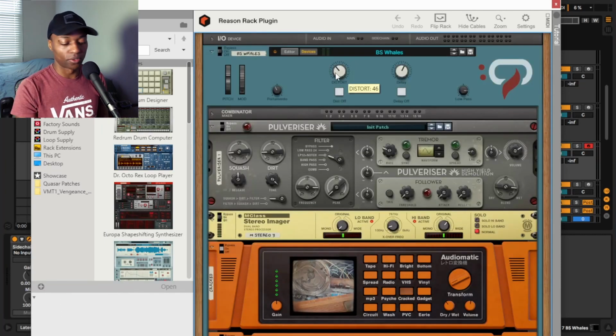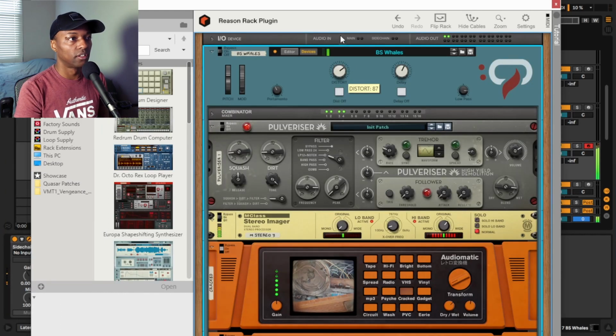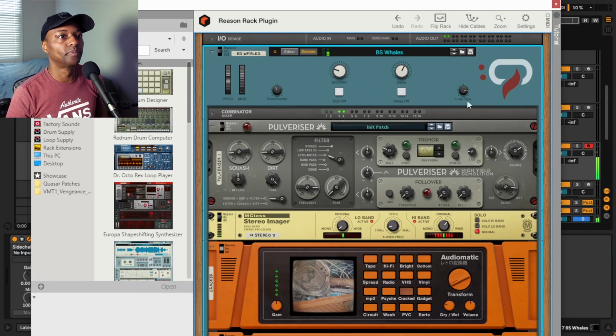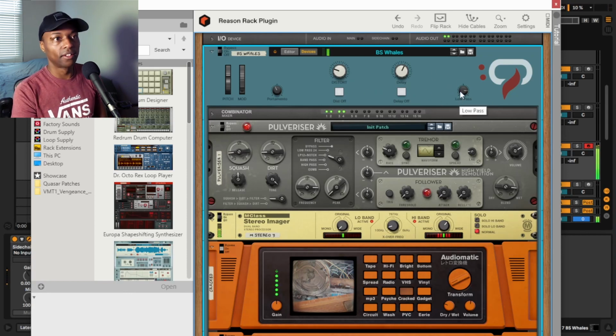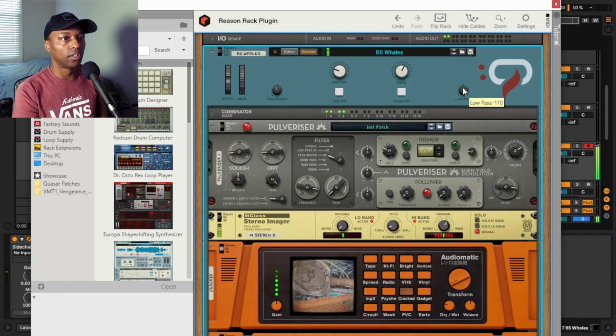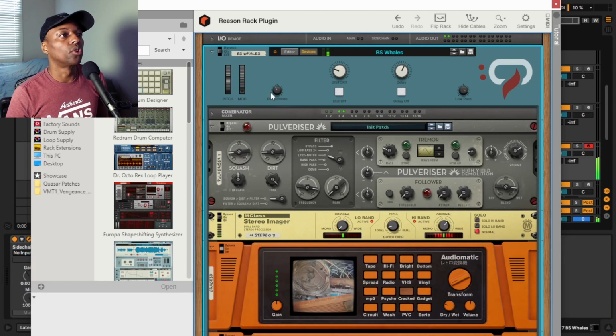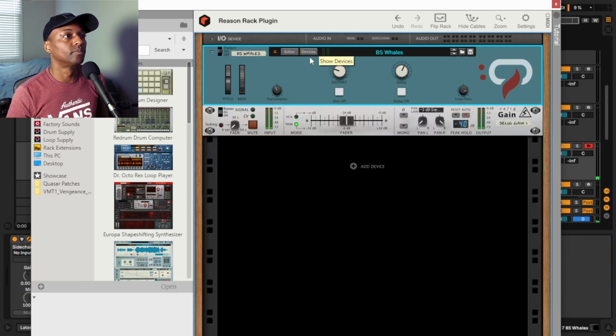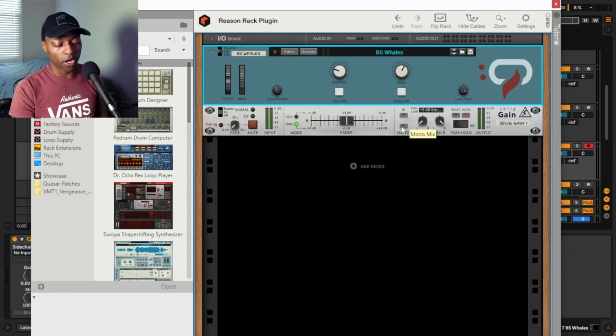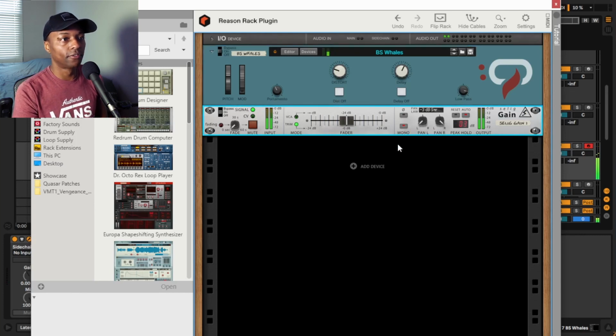Let's see what this distortion thing does. Oh yeah. It gets nasty. Control over the low pass. And control over the portamento. That's a fun one. Let's hear it in mono. That's stereo. That's mono.